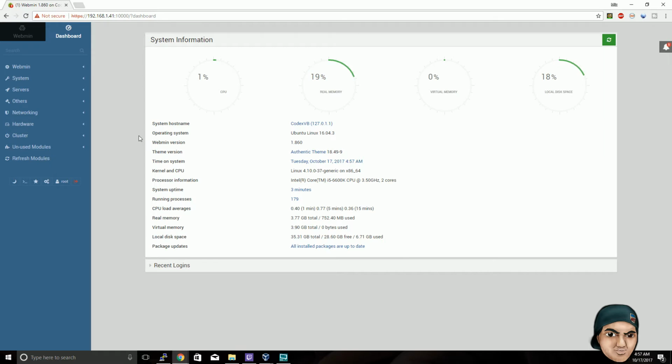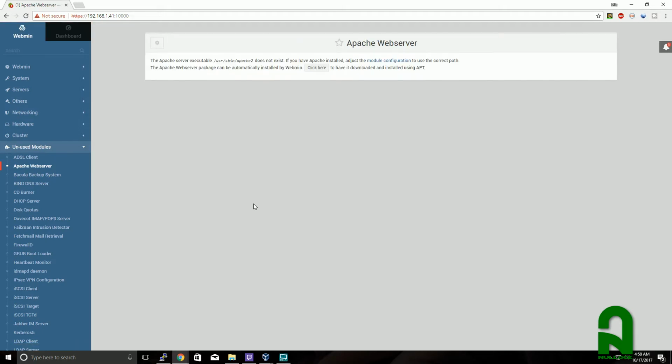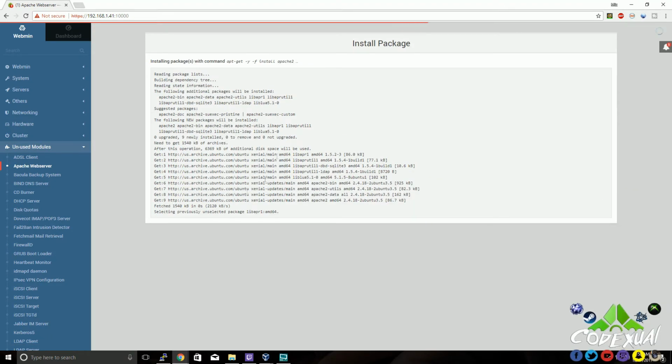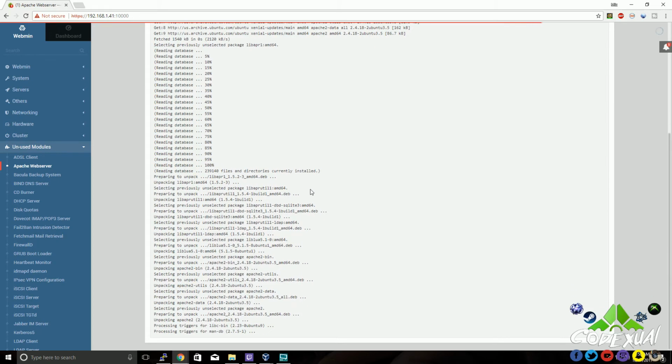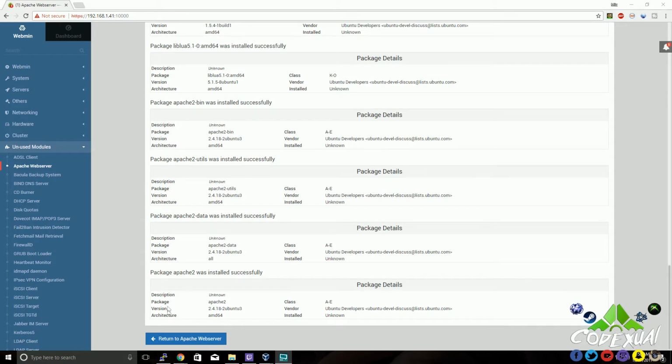Okay, so we're going to have to install a couple of services because we are making a hosting site on the server. There's a lot of other things that we can do, but for now we're worried about making a web server. So we want the Apache server. So you want to go to the unused modules, go to the Apache web server. Now it'll say this is not installed. What we want to do is install it. So it'll say click here, go ahead and do so. And now it's going to install the functions for it. And there we go. Didn't take too long to install.